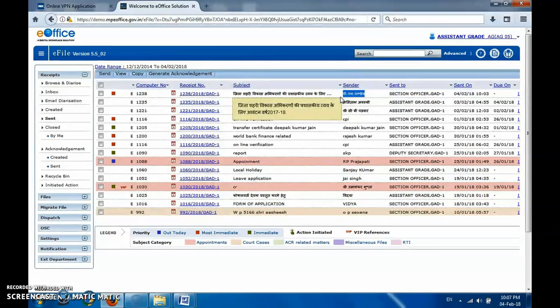Now we see the inbox option. What is it?